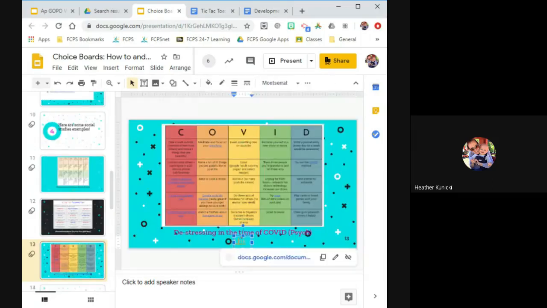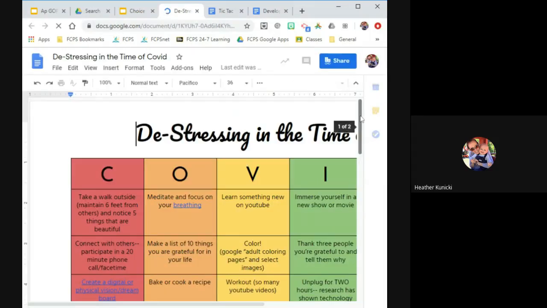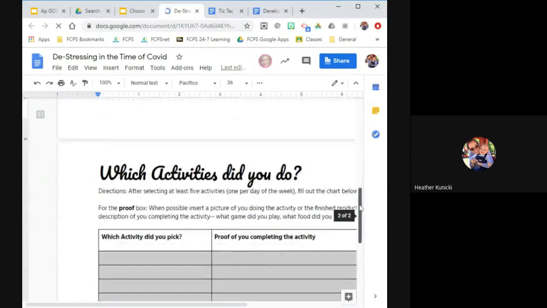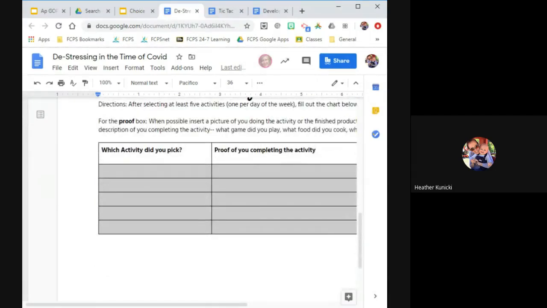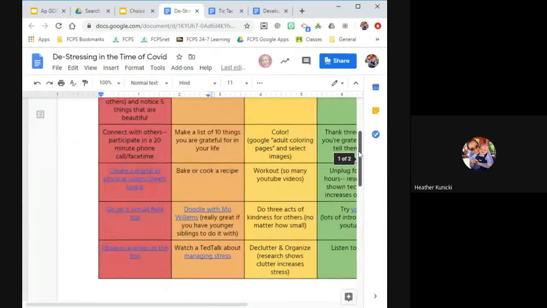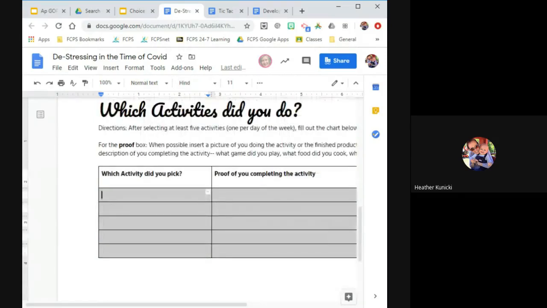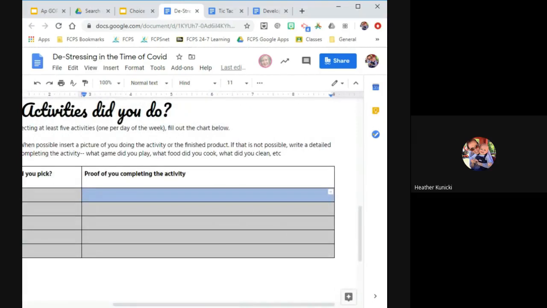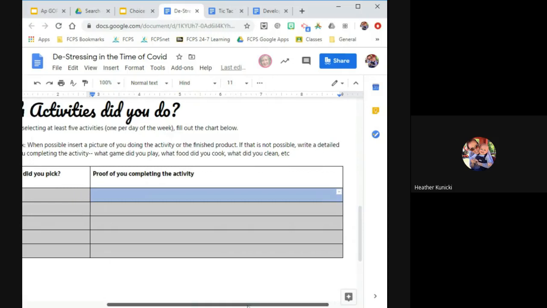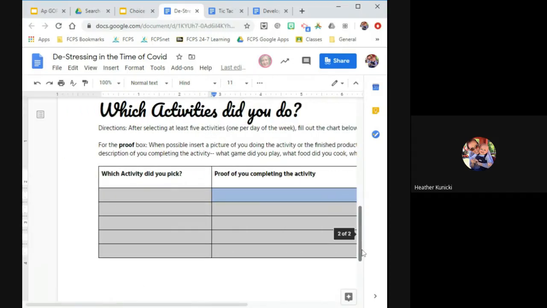And then this one that they're currently working on, they really just have to say, here is which activity I picked. So did they connect with others and participate in a 20-minute phone call? Okay, phone call. And then I wanted a selfie, or if that was not possible, a description of it, just to kind of prove that they did it. And then in class or in our live session, we're talking about what they did.